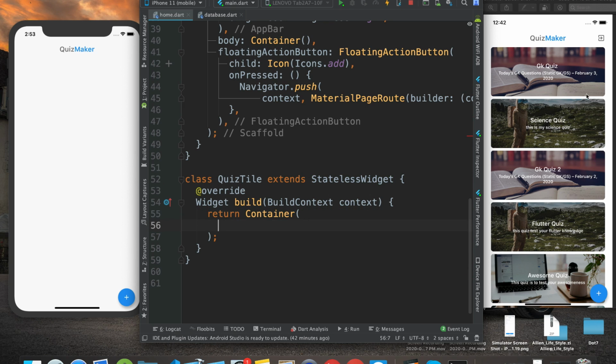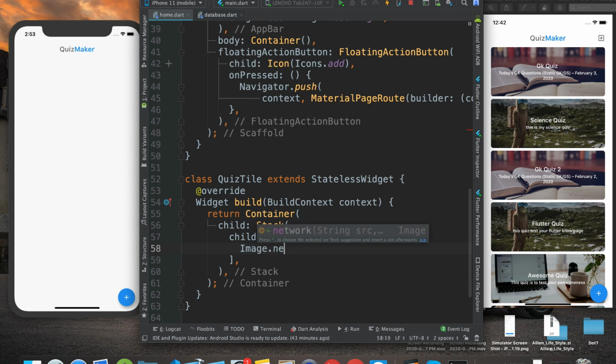So let's see the structure of this. Basically there is an image, and above that image we have two texts which are arranged vertically. So it's understandable that we will be using a column for that, and because they are one above the other, we will be using a stack. So let's see how that works. For the container, we will provide a child, and that is going to be a stack, and the stack is going to have children. The first child will be Image.network.